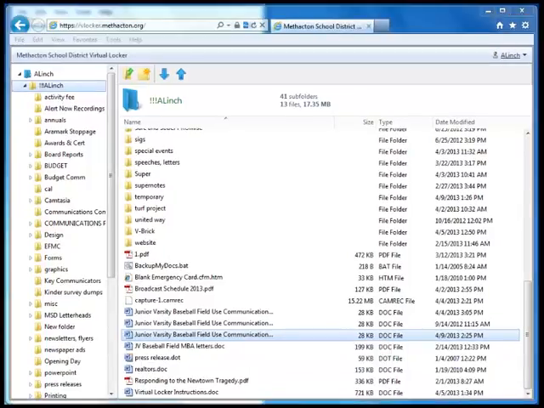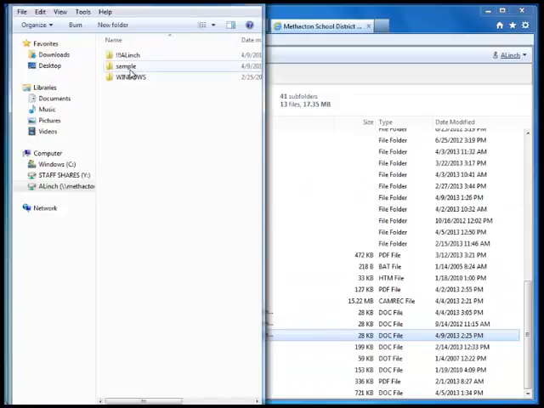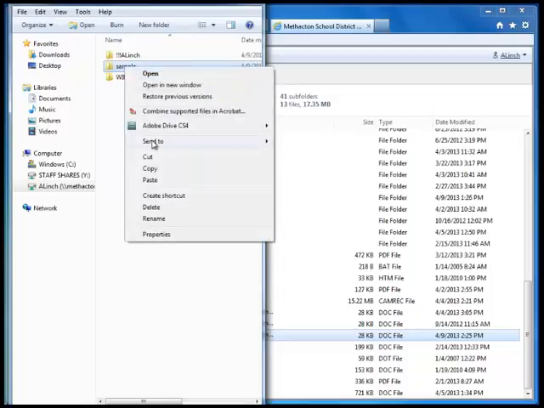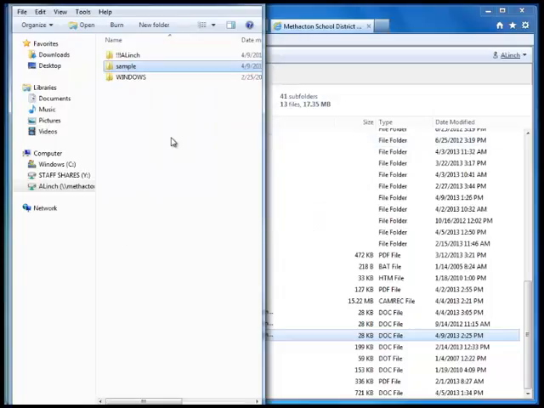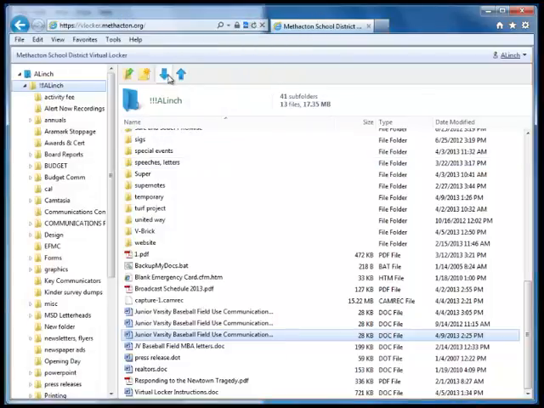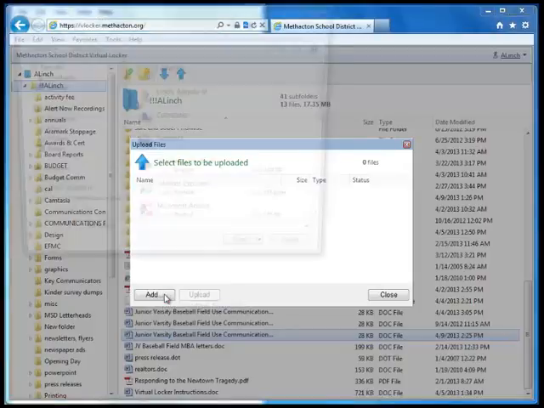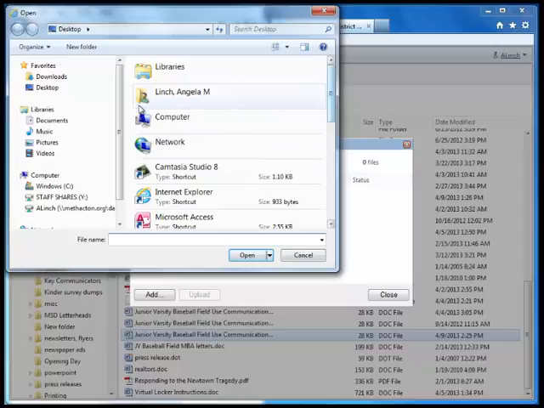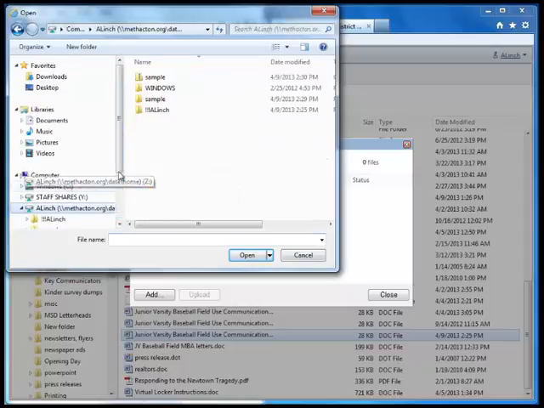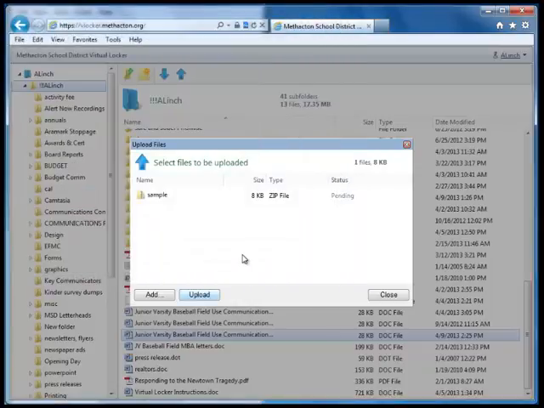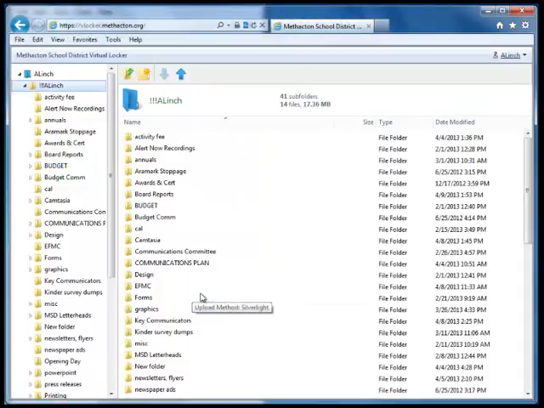You may also upload a folder of files all at once, but you must first compress the folder just as you would to send it via email. Simply right-click on the folder, Send to, Compressed Folder. Return to vLocker, click Upload, and click and drag the file, or select the file from your drive. Then click Upload to upload the compressed folder.